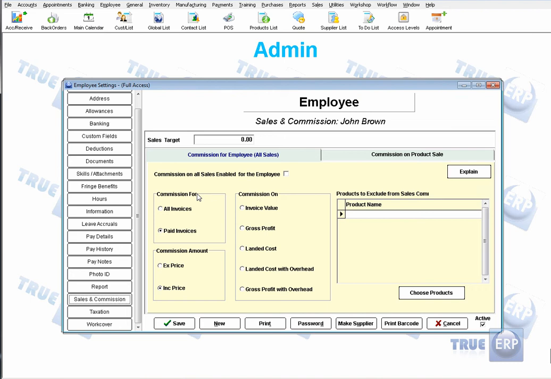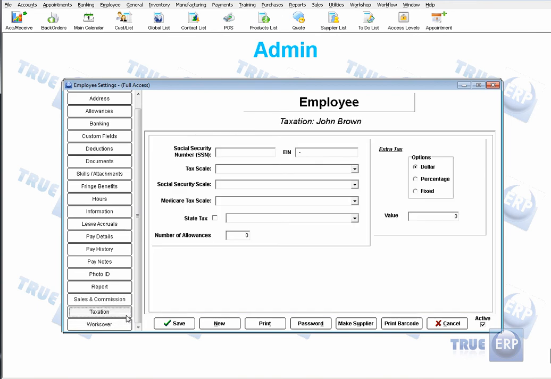Now there's many different ways on how you can pay your commissions on. As you can see, we have commissions for, commission amount, commissions on. You can even choose particular products, commission product sales. So again, this is a whole other section or a whole other video, but definitely you can pay with commissions as well as your taxation. So here you can also enter the specific taxation and how you would like your employee to be taxed. Alright, so once you've entered all this information, go ahead and click Save.